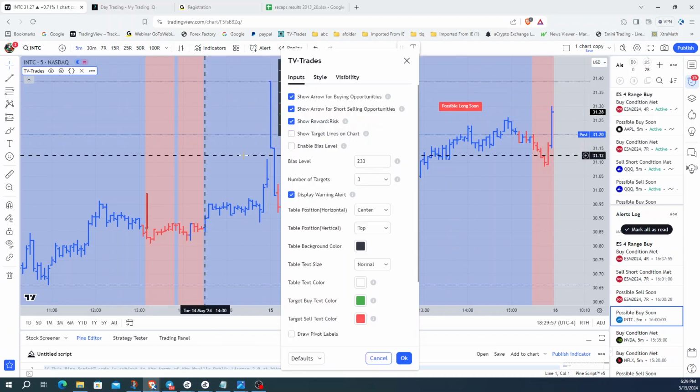If you want to have that pop up on your screen, then just leave it alone. By default, it is on. If you don't want it popping up, just uncheck it and it'll go away. All right, that's it for this video. This video was about the number of targets and display warning alert.